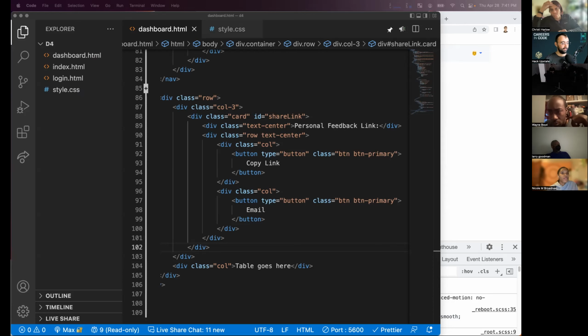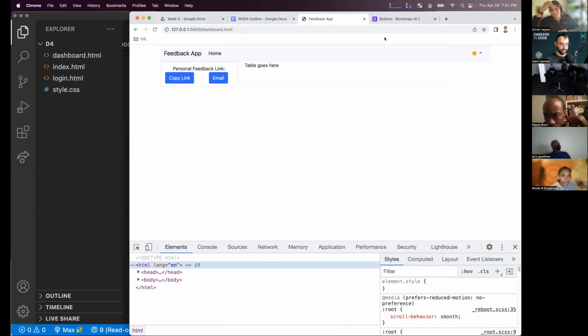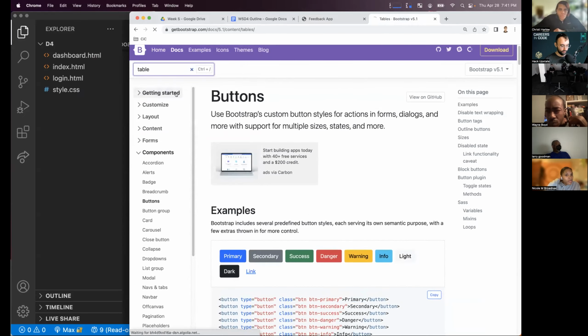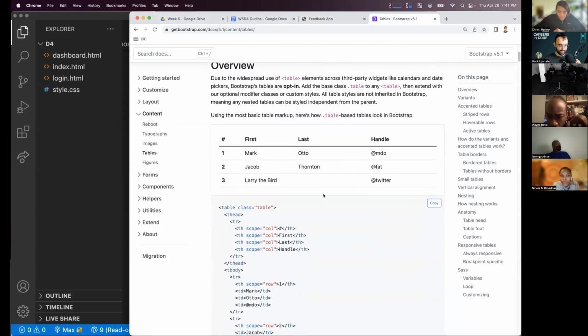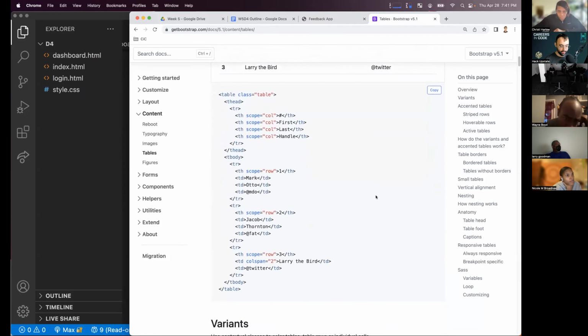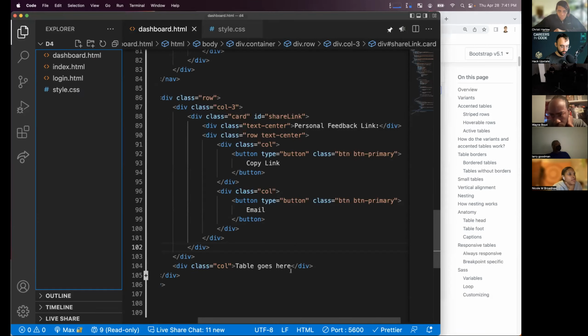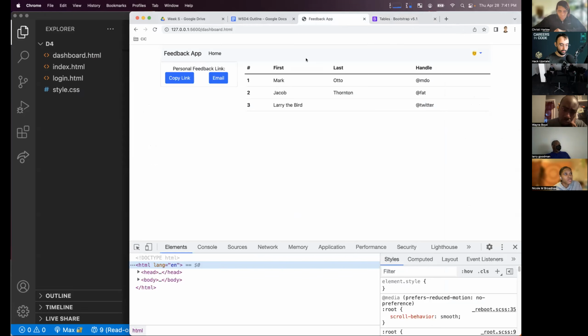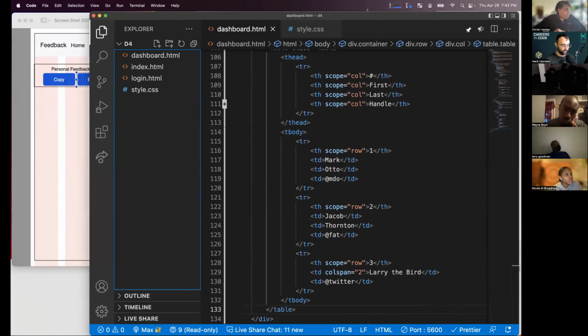I am going to just finish us off here with going back to Bootstrap, and I want to find the tables. And here's this nice little table that's got a breakdown of everything that I want. So I'm going to take this whole table block. I'm going to come back over and make sure that I'm in my column, and I'm going to just paste that whole table in there. So come back to my feedback app. Now I've got my table in there, and I can start building out my sections.